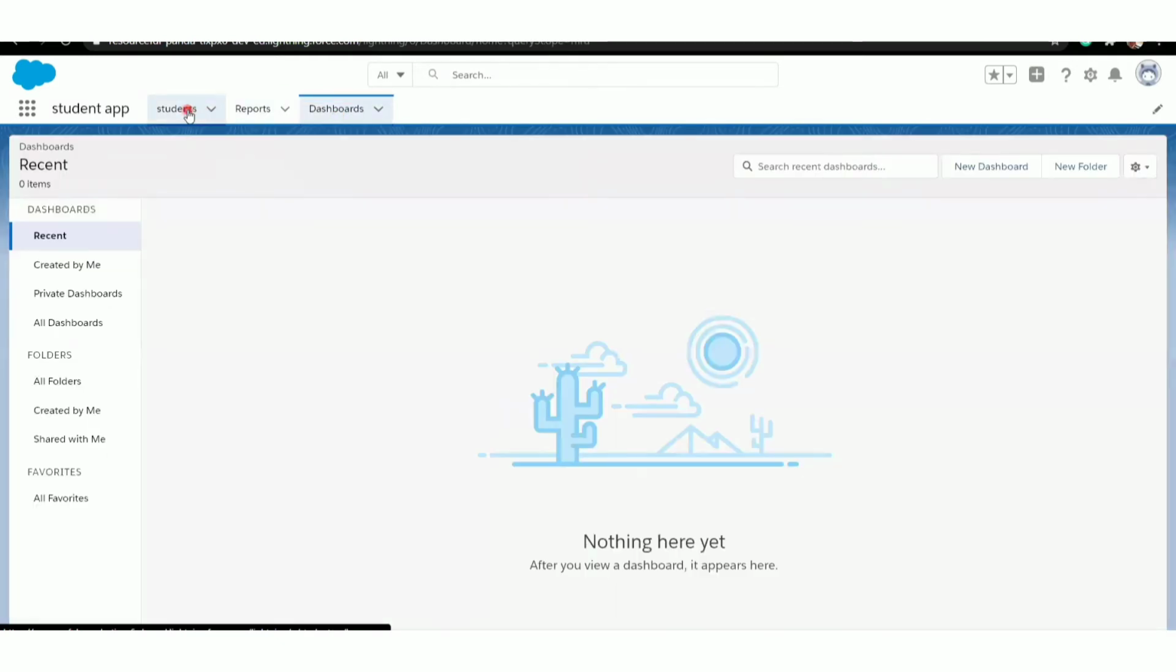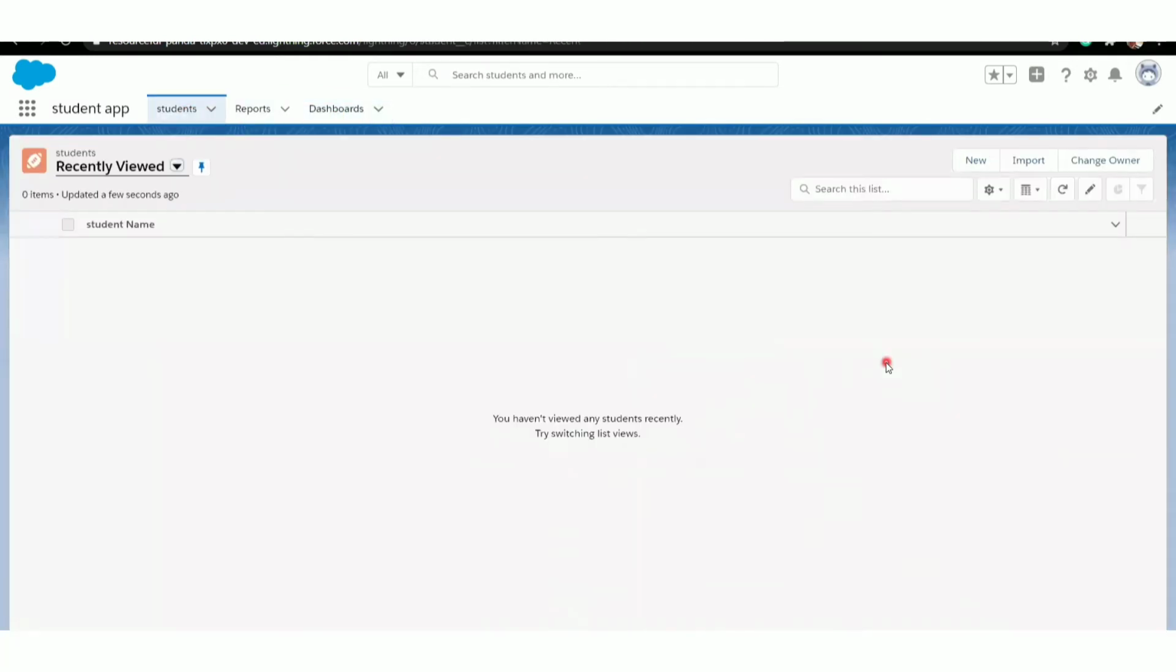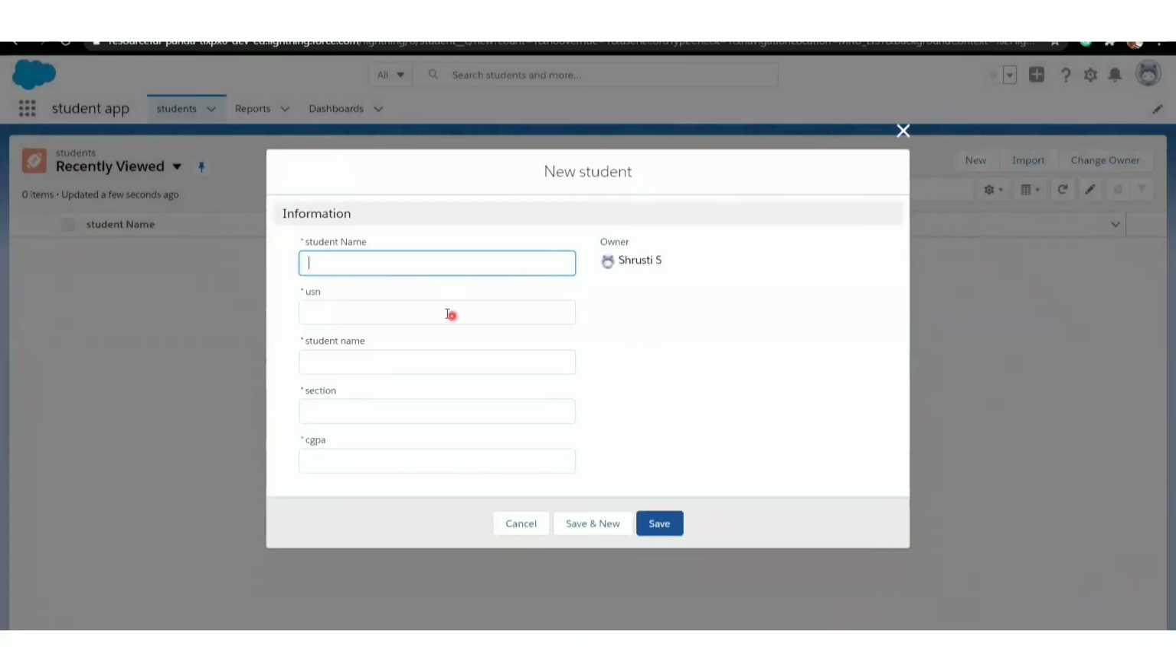So now let me create a record for my student. Make sure that you are in the students item, and then click on new to add the record. Let me give the student name as ABC. And the validation rule which I have given for USN is what? It should start with 1DA. So make sure that you enter a USN starting with 1DA, and then you can enter any USN of your choice.